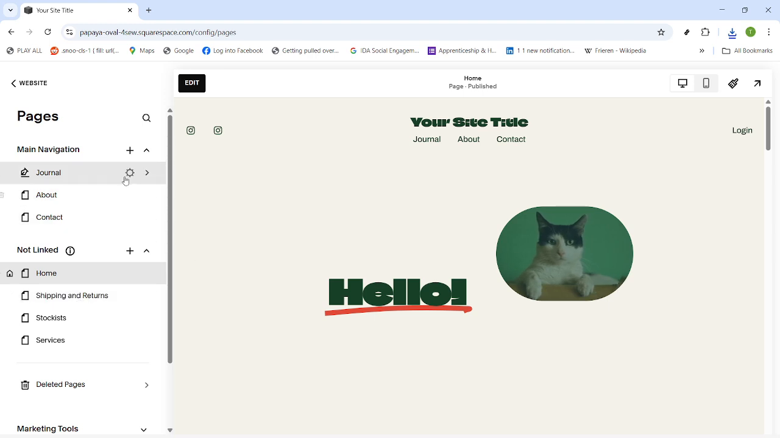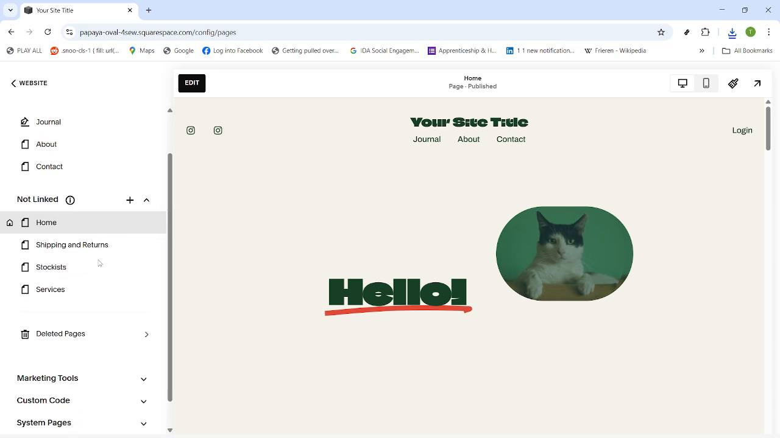Next, click on Pages in the left-hand menu. This opens the Pages panel where you manage your site's navigation and page structure. This is where you'll find both your live pages and sections like Not Linked, as well as the place we need to go to recover deleted items.